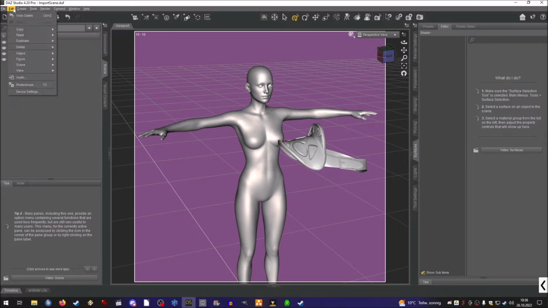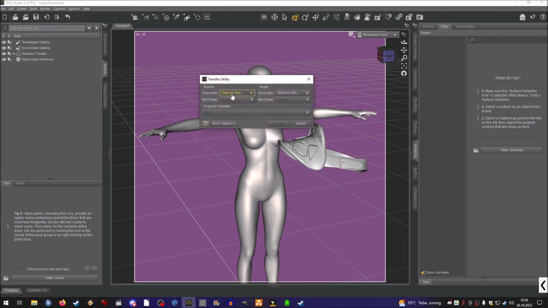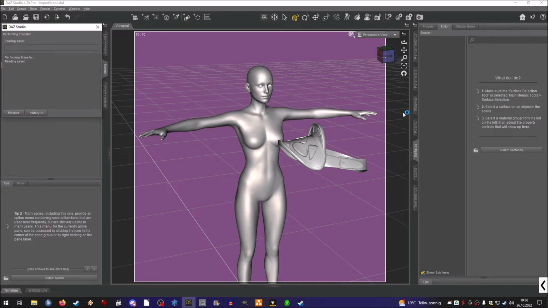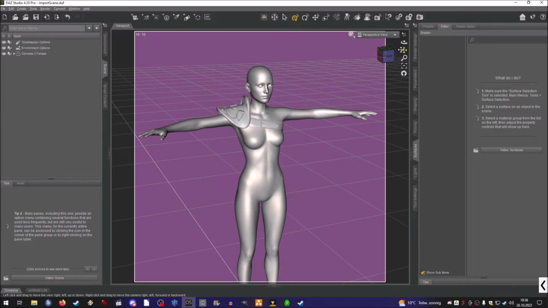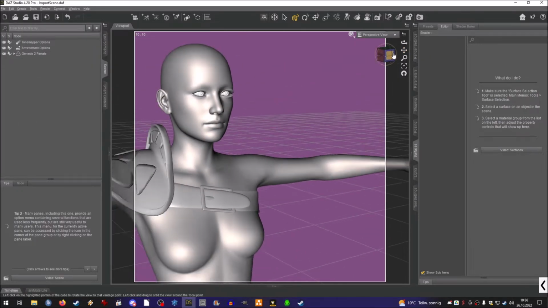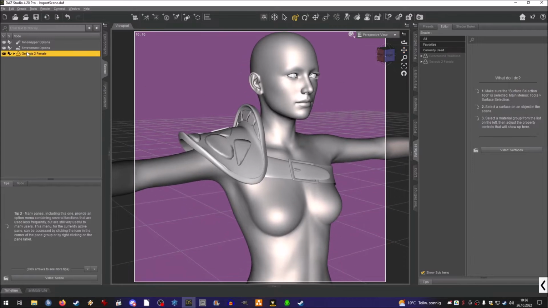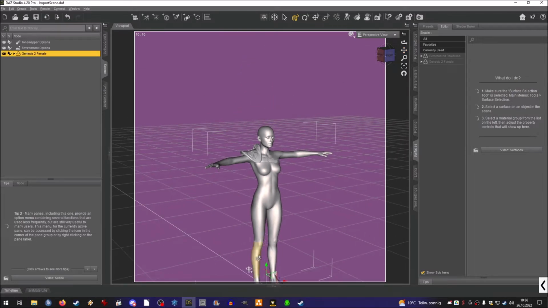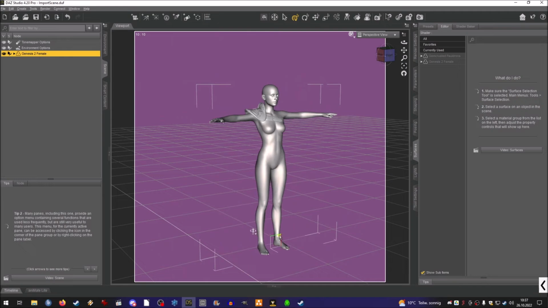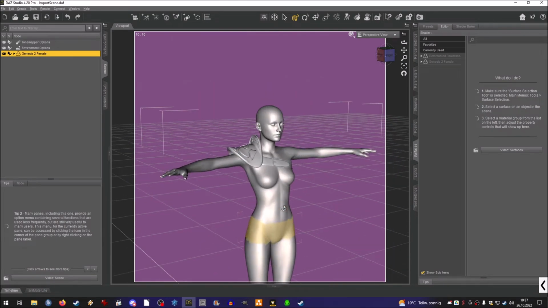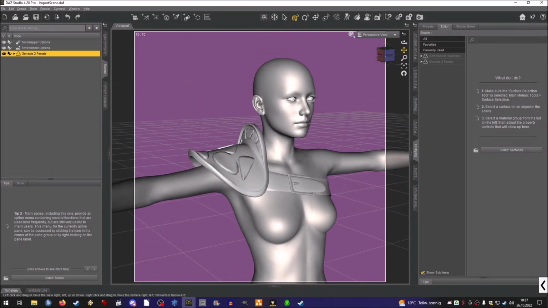So, first steps first, we are going to transfer the pauldron onto Genesis 2 Female with the transfer utility tool, as clothing. We're going to say this is a full body item because we don't really have pauldron as an option. Okay, so far so good. She wears it. If I move my Genesis 2 Female, then the pauldron moves with her, so we're almost good, but not quite.